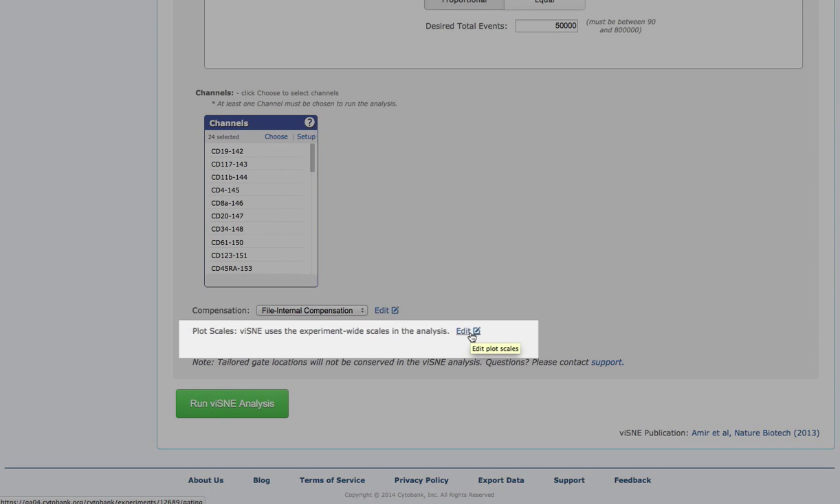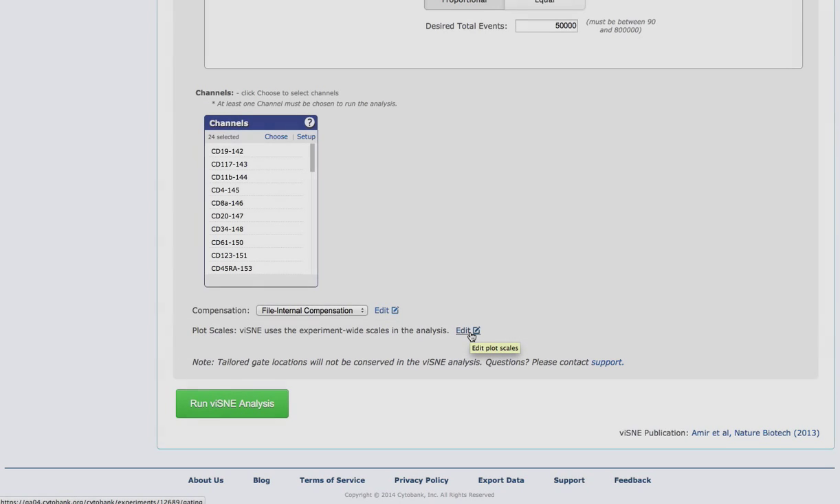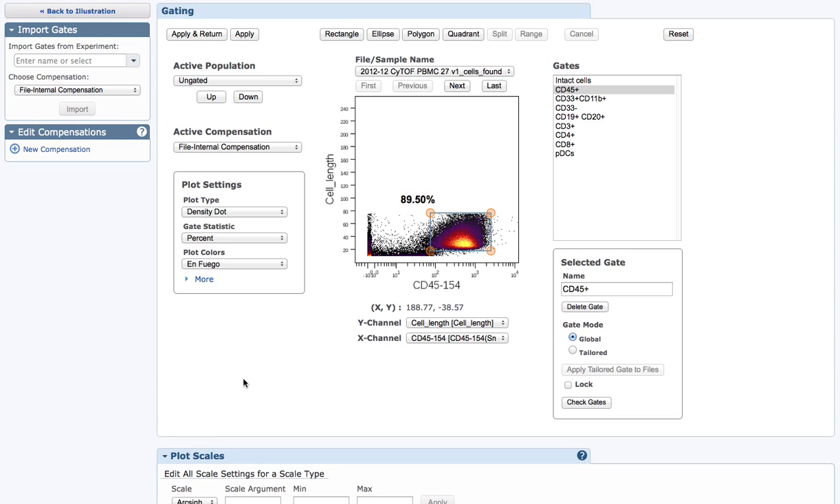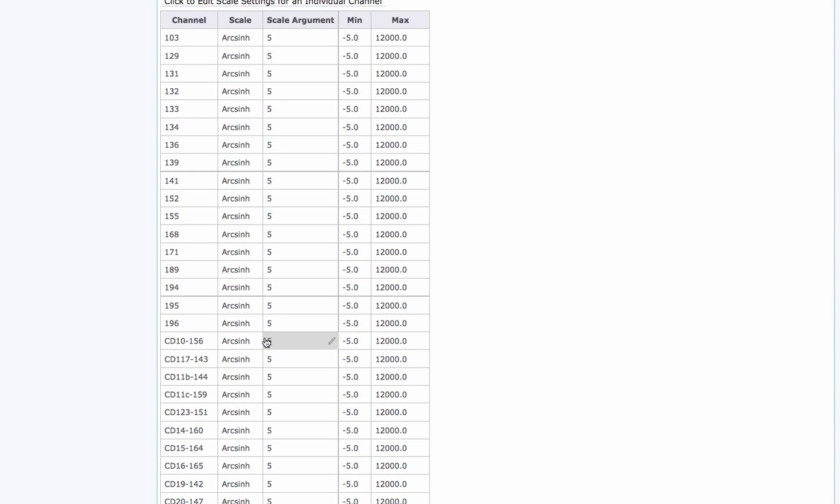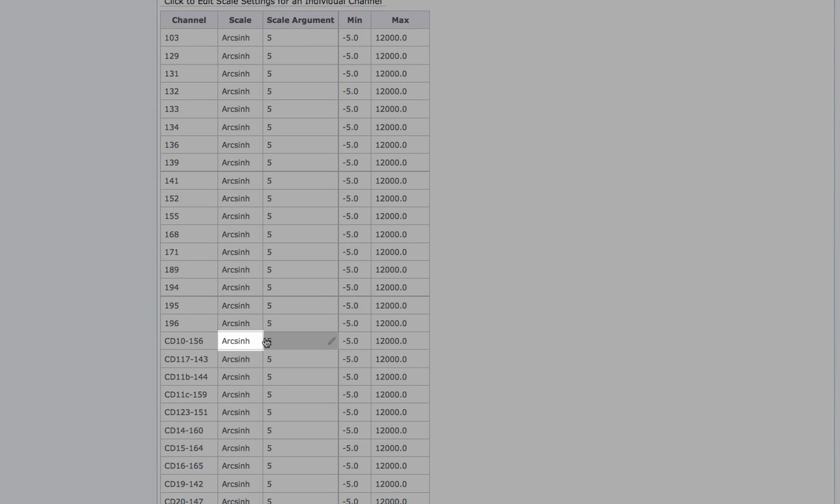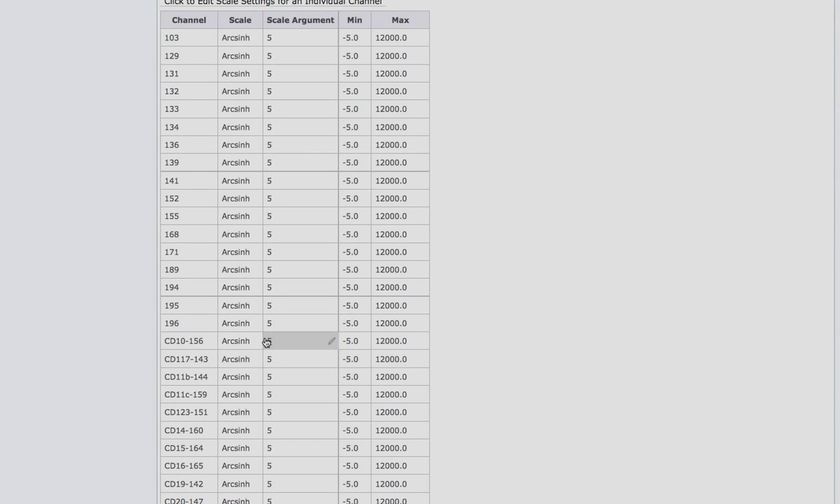Data scaling is important to any analysis, and viSNE is no exception. This area serves as a reminder, and a convenient link to the gating interface where the quality of scaling can be assessed. The only factor that affects viSNE is the scale argument of data transformed by the hyperbolic arcsine equation.